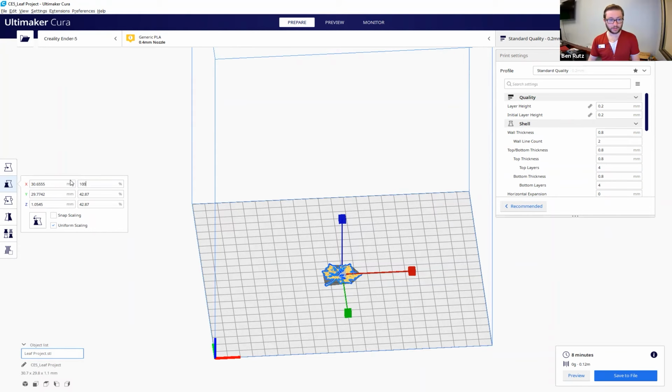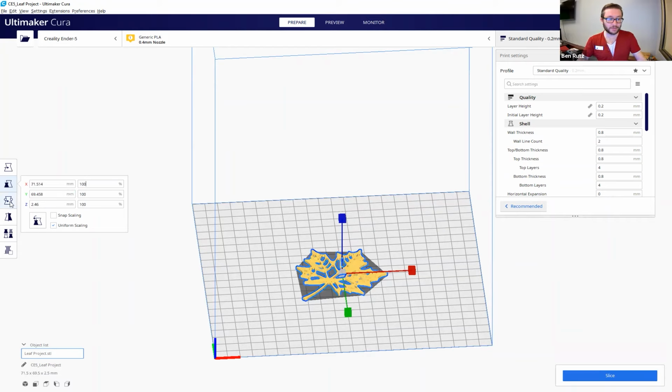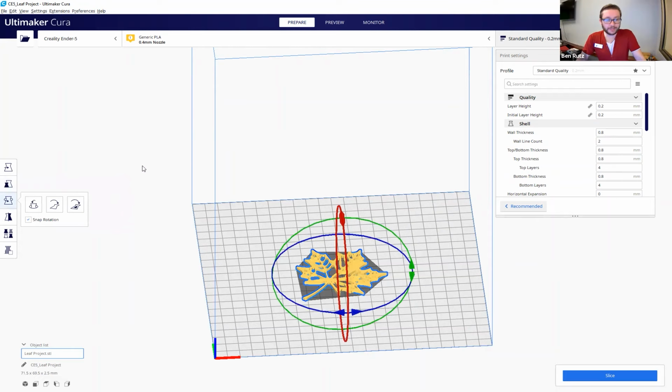Okay. We're going to jump everything back to 100% and jump down over here to the next category. This will allow us to tilt things. Say, I want to print this leaf on its side.